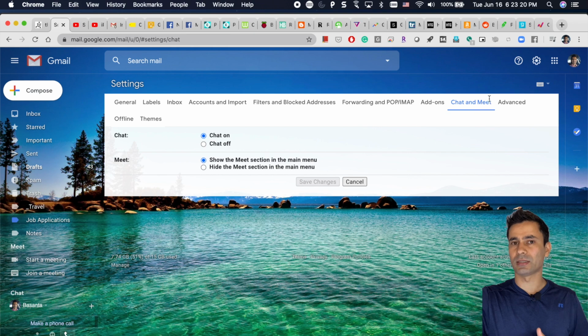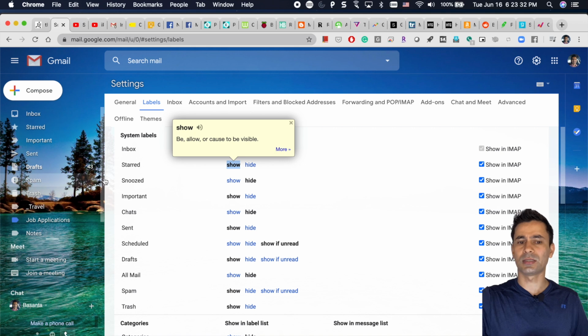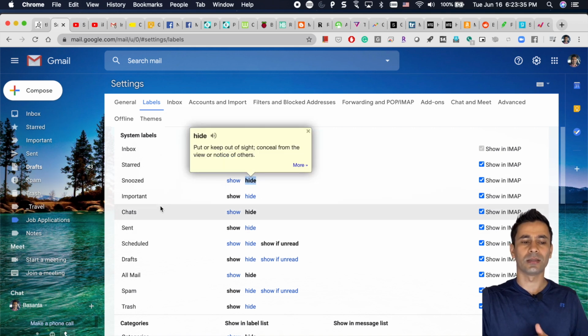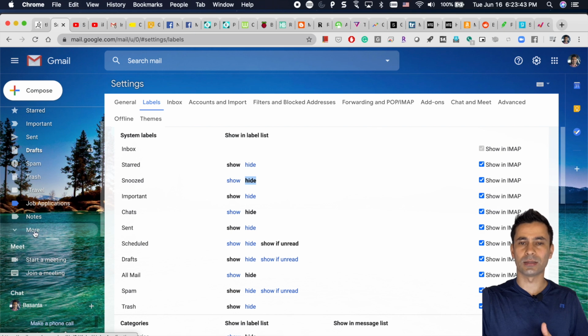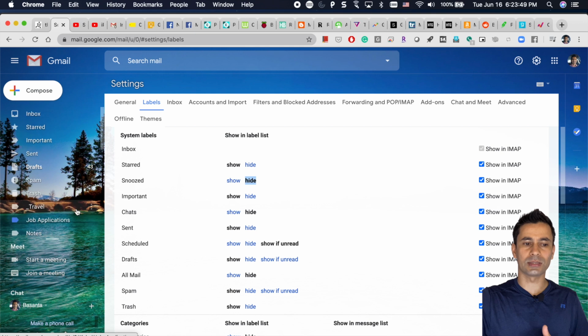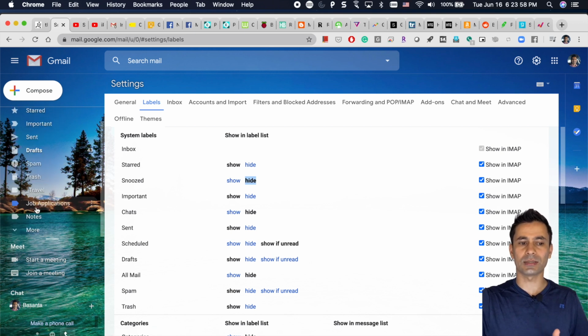So this is here in chat and meet. Another is labels; everything else is inside labels. Anything that you say show should be visible here. Anything you say hide should not be visible here, unless you click more on this section here. This more hides everything that you hide from here. If you click more, you'll still see all these labels that you hid from here. Without clicking more or less, all these are the cleaned up labels.